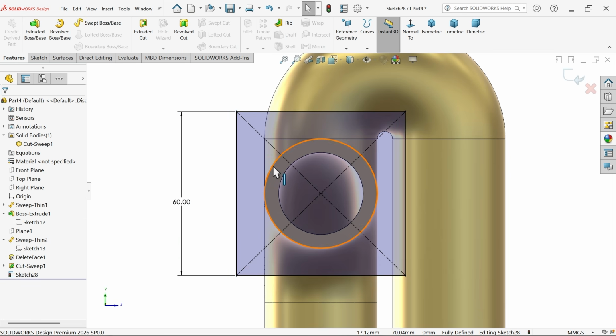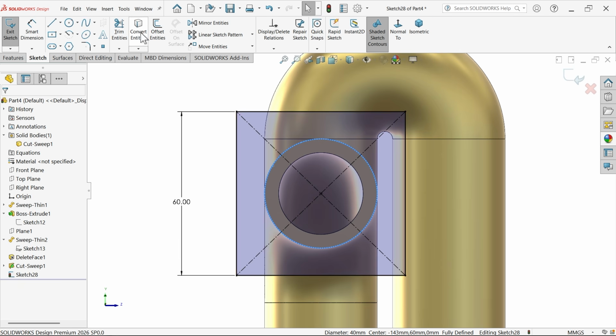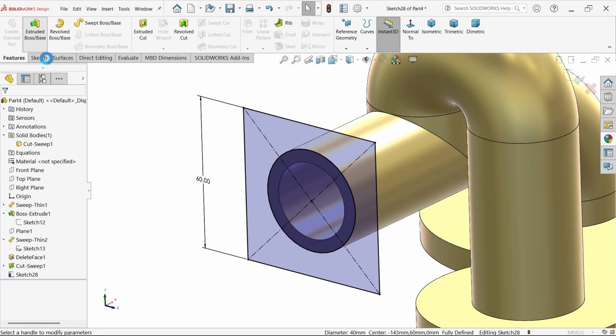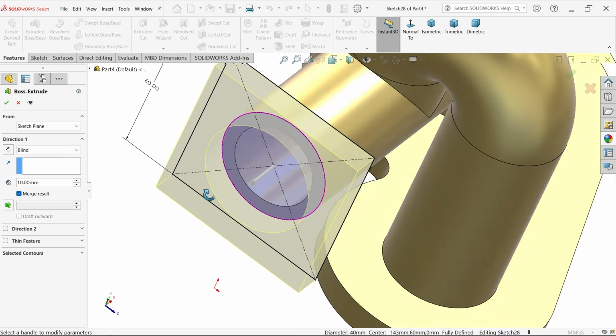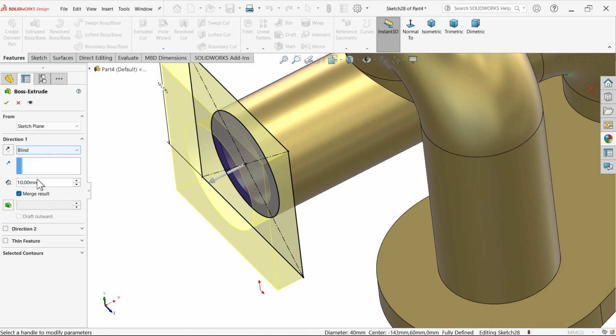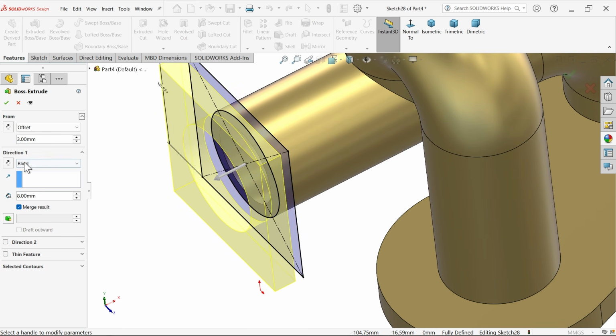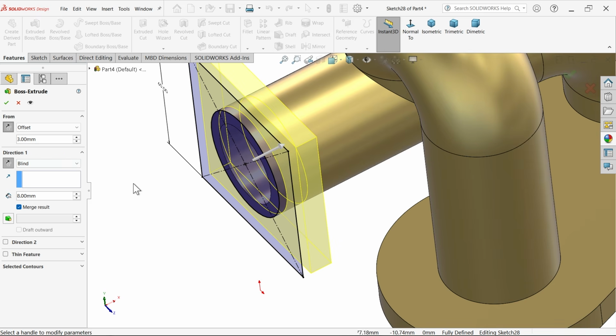I'm going to select this outer circle, convert entity. So you don't need to draw. See, extrude. Thickness, how much? Keep blind, 8 millimeter. Offset, 3 millimeter. Make it reverse. This is also make it reverse.